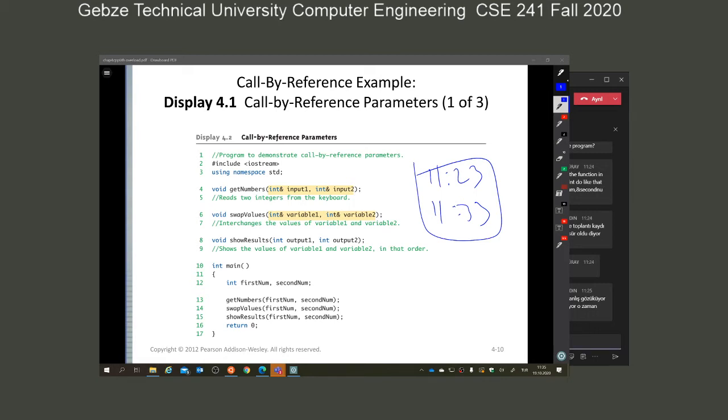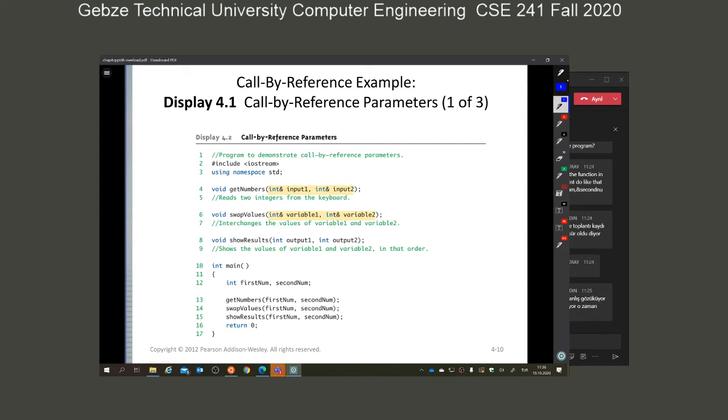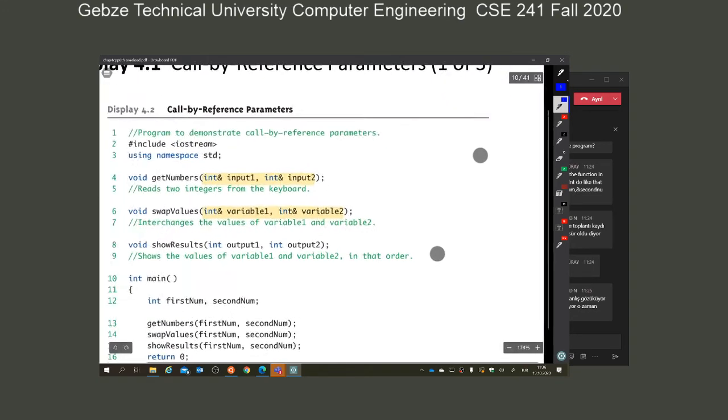Okay, so this is the program. You understand what it does, right? I mean, it gets two numbers from the keyboard. GetNum does that. Then it swaps the values of these two integers, and it shows the results on the screen. Without going into the details of how we do this in C++ with the references, let's write the same thing in C.